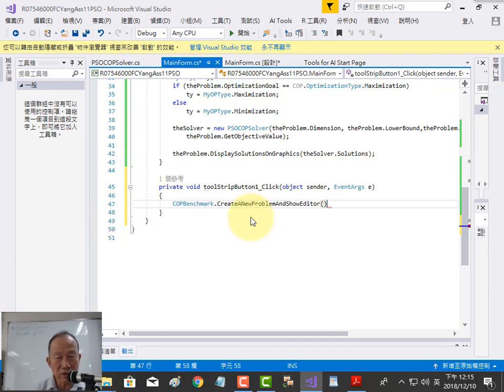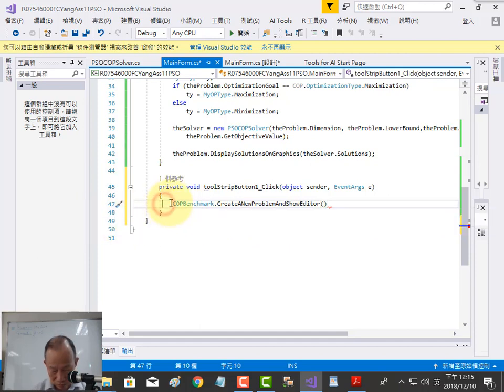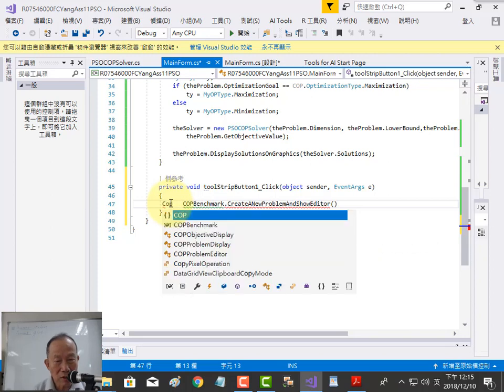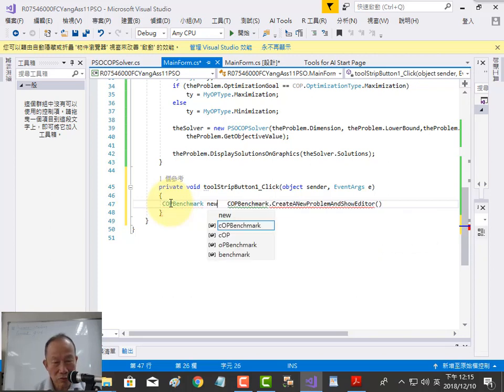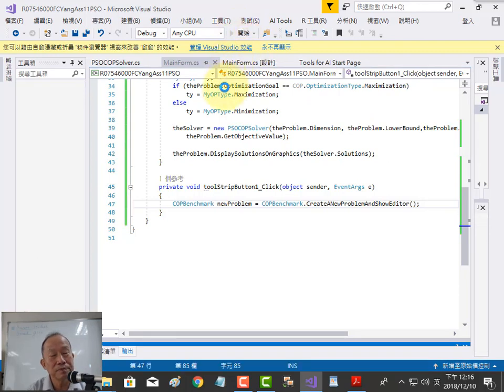Okay, create a new problem and show edit. So actually this is the equation. And eventually it will return a COP benchmark, right? COP benchmark new problem. Let me see what's going on. I cannot exactly remember what kind of functionality has been provided within this function, but I think that will be it to create, to let the user specify a new problem.